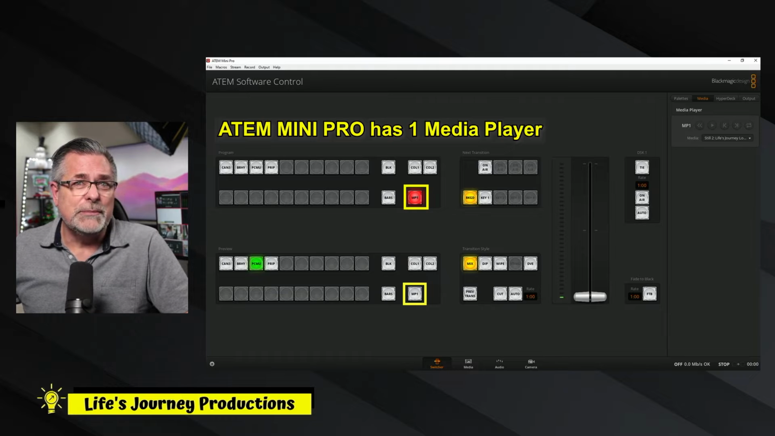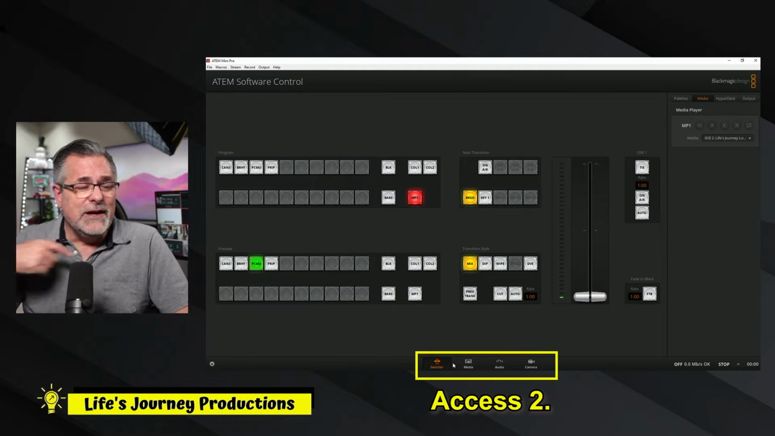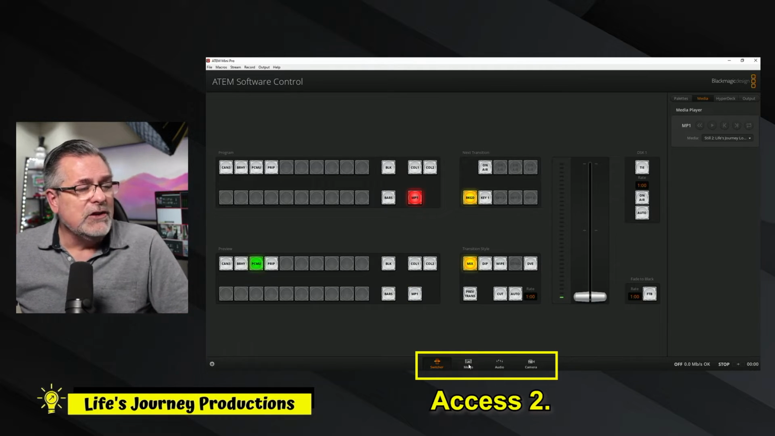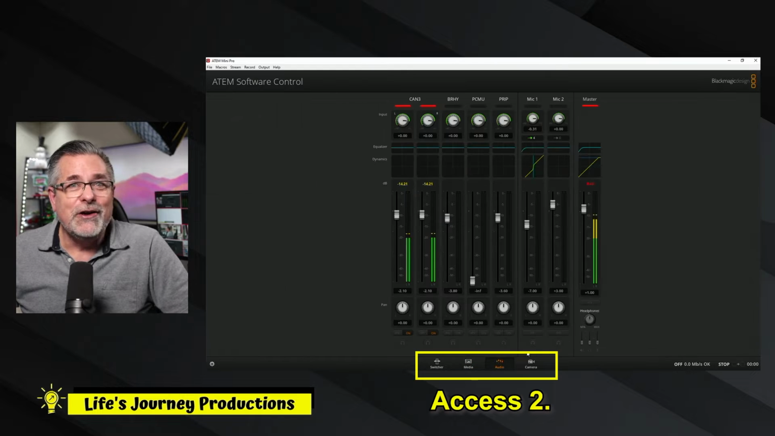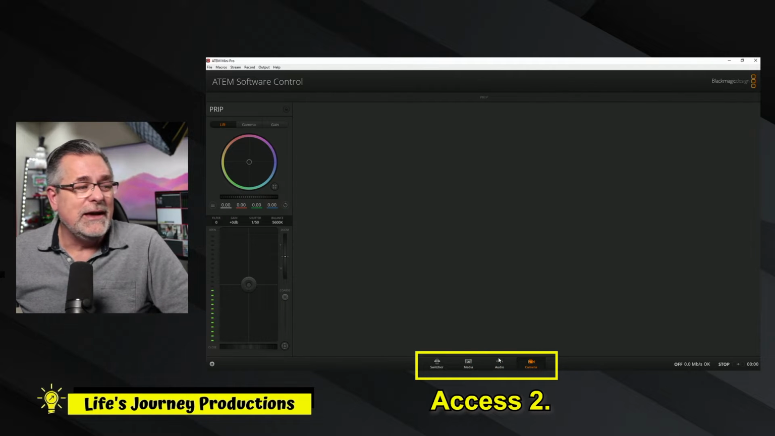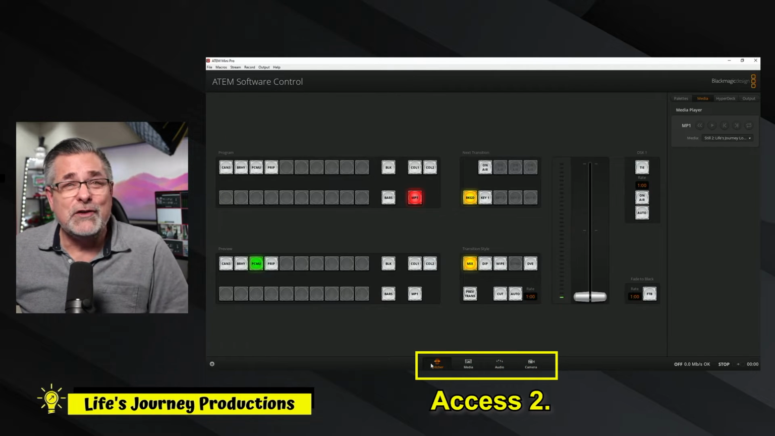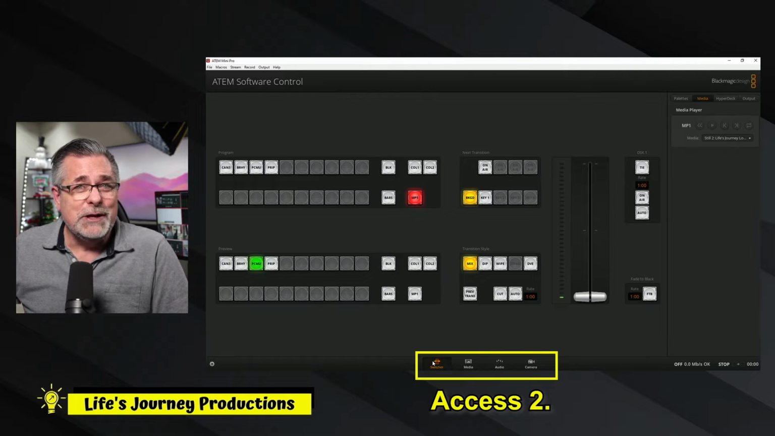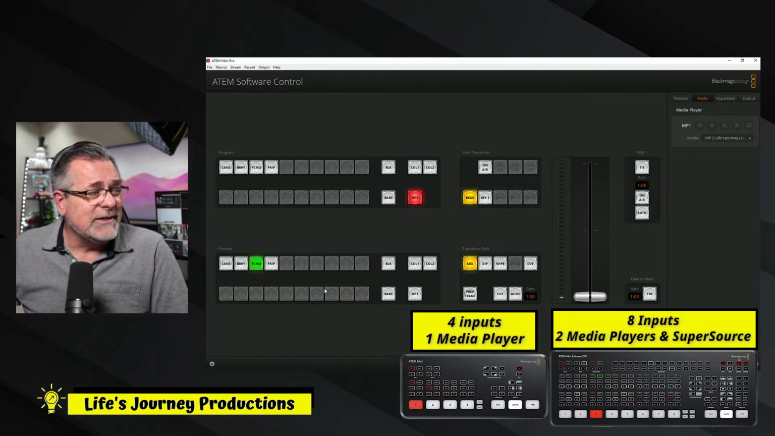You can also go to the bottom down there in the control software, and you can access it in these folders as well. You have switcher, media player, audio page, and camera page, and these are going to change depending on if you're using an ATEM Mini, Mini Pro, Mini Pro ISO. Those will all be the same, showing 4 inputs. They're going to show black, color 1, color 2, bars, and 1 media player.